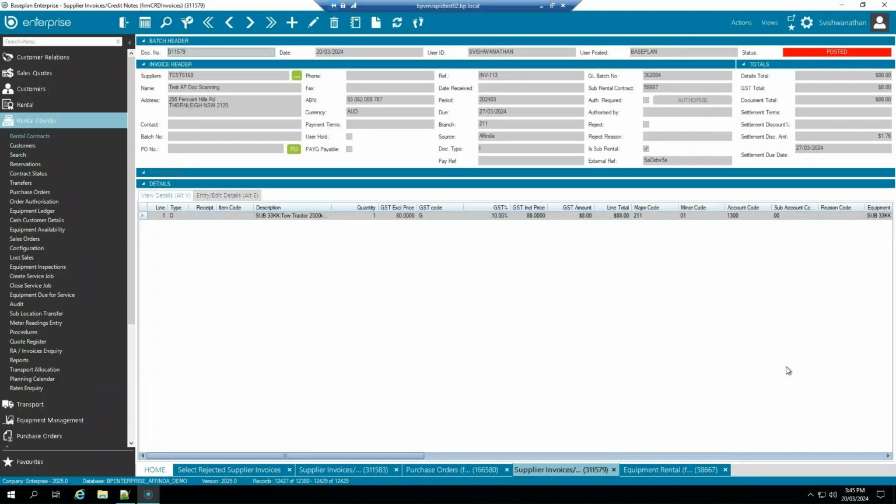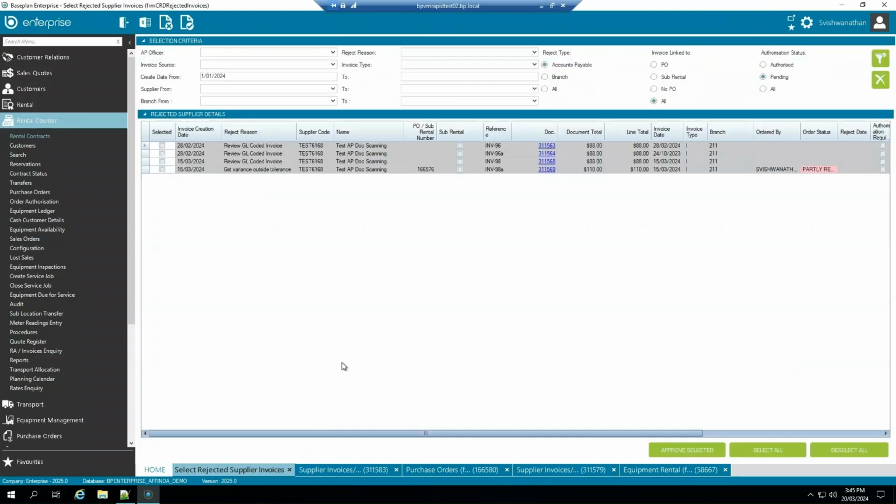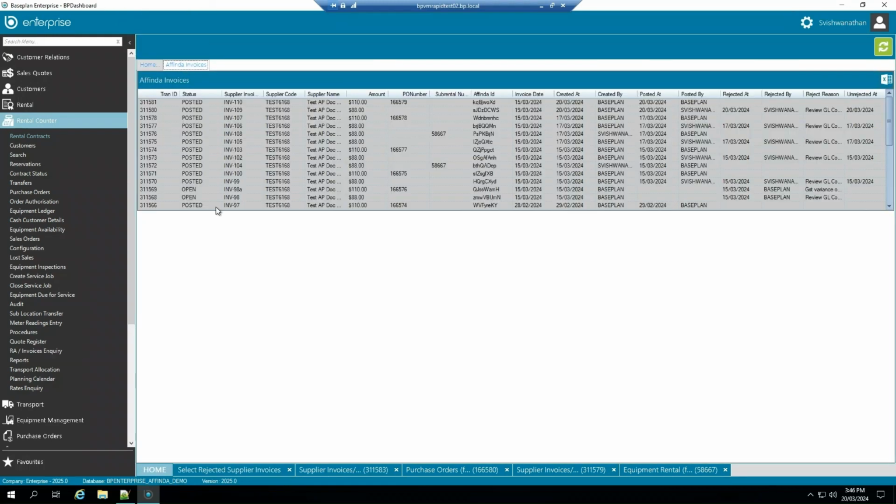Finally, to view all rejected invoices in one list, use the Rejected Supplier Invoices screen, which displays a list of rejected invoices matching the given filter criteria. Additionally, you can set up your own hot sheets for reporting purposes. In this sample, I can easily see when the invoice was created, was it posted automatically at the same time when it was created, or was it rejected and for what reason?